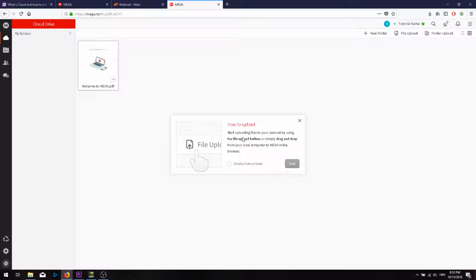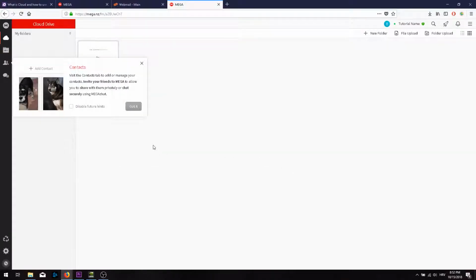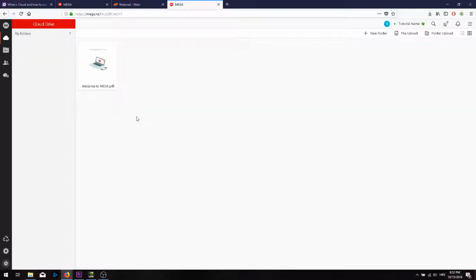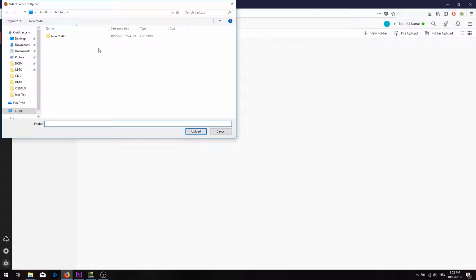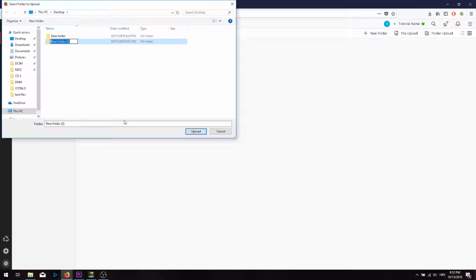So now we are just going to see what we can do inside of this beautiful cloud. We can actually share our content, we can upload stuff, we can manage it in every way possible. It's so user friendly, so nice, so quick, that's why I love it. You can, for example, upload this folder, or let's make a new folder, let's name it something. Oh yeah, that's a very good name.